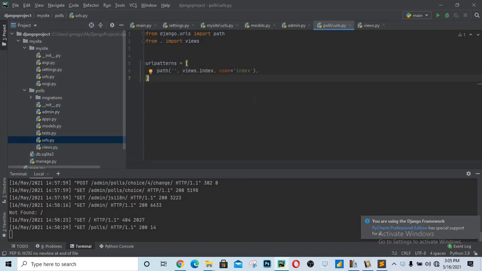So let's go here in the posts urls.py. We just want to show you how to do namespacing. Okay, so let's just put our app name right here.